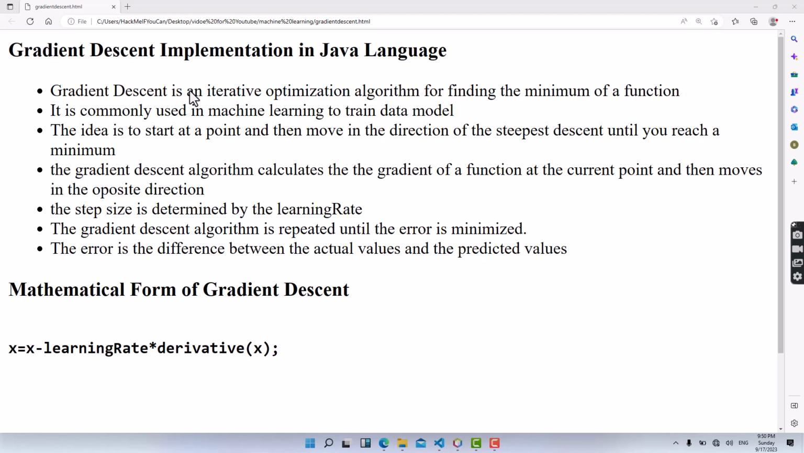Today I am going to talk about gradient descent, and I want to implement gradient descent in Java language. First of all, I will introduce what gradient descent is. Gradient descent is an iterative optimization algorithm for finding the minimum of a function. It is commonly used in machine learning to train data models.